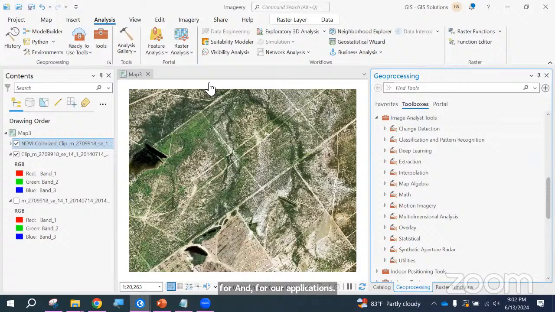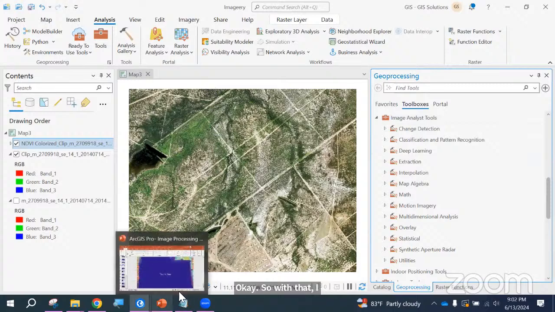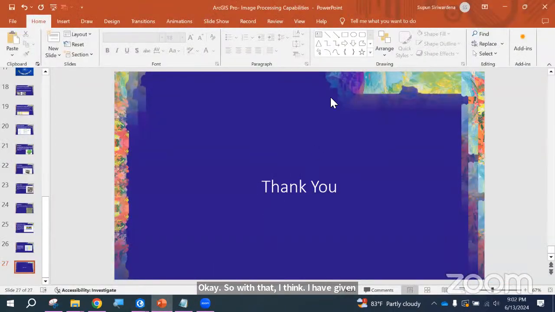So these things we can use for analyzing images for our applications. Okay, so with that, I think I have given you the explanation about today's webinar. So let's go to a few questions. If you have questions, you can send them into the chat window. I can take a few questions and give you some quick answers.